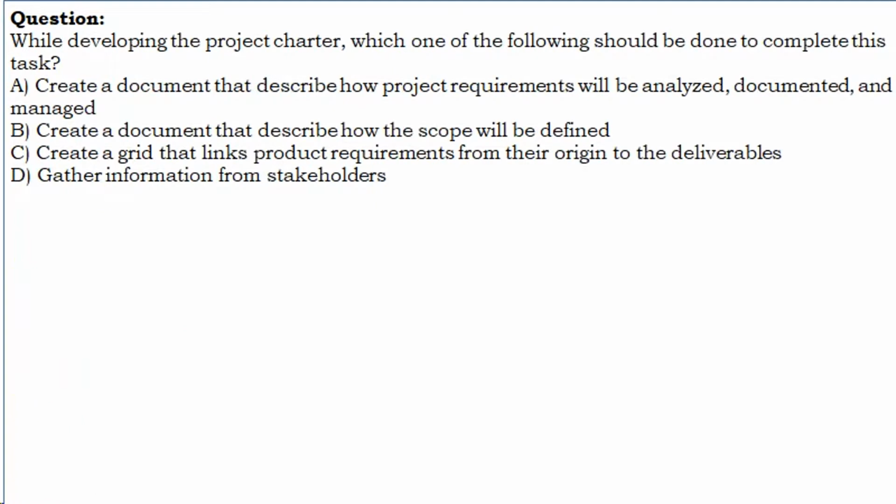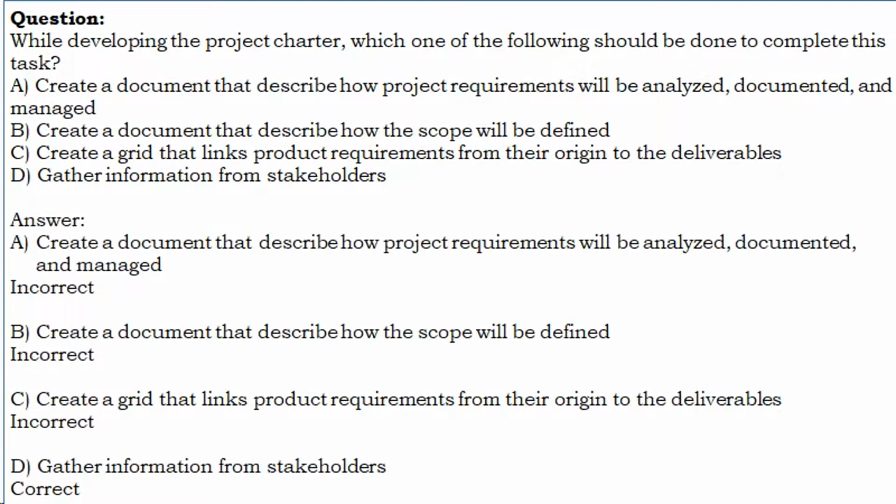Incorrect. While developing the project charter, which one of the following should be done to complete this task? A. Create a document that describes how project requirements will be analyzed, documented, and managed. B. Create a document that describes how the scope will be defined. C. Create a grid that links product requirements from their origin to the deliverables. D. Gather information from stakeholders. Let us see the answer.